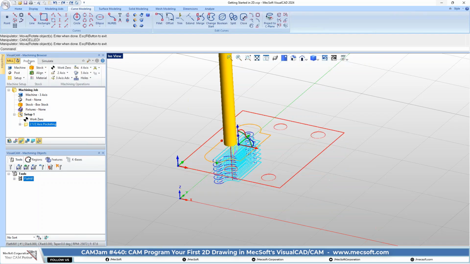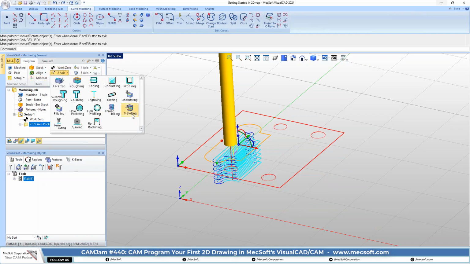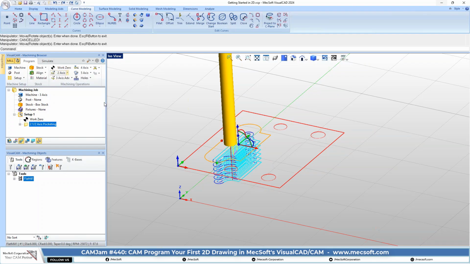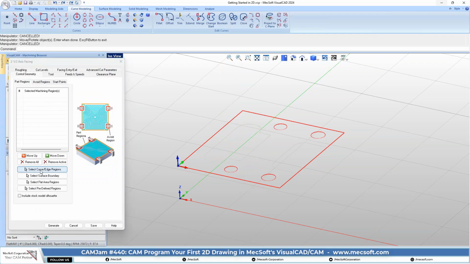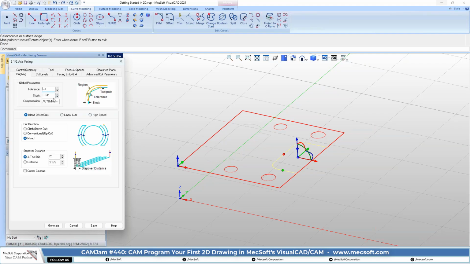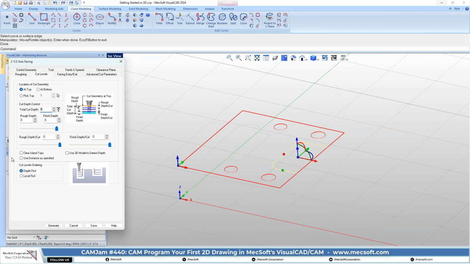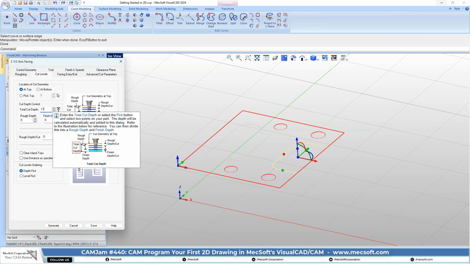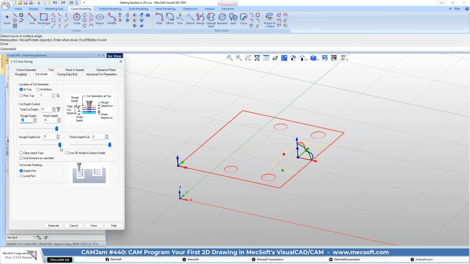Let's go ahead and do a facing real quick. Let's see, about 12 minutes left. Let's do a facing, and we're going to remove that. We're going to use this. Okay, same tool. Okay, all that's fine. Cut levels at top. The depth again is going to be 17. Total cut depth is 17. 13.1, I thought. Oh yeah, 13.1. You're right. 13.1. Okay.